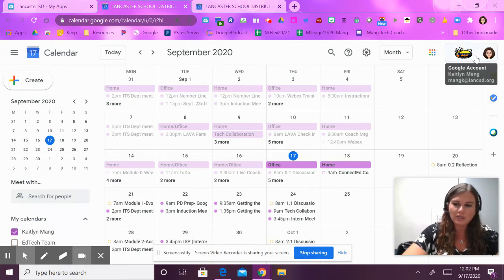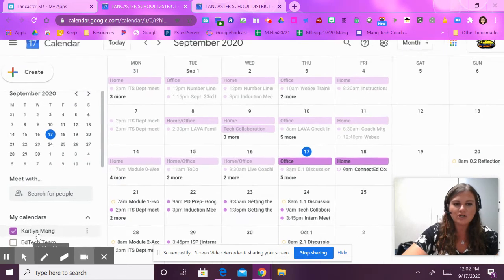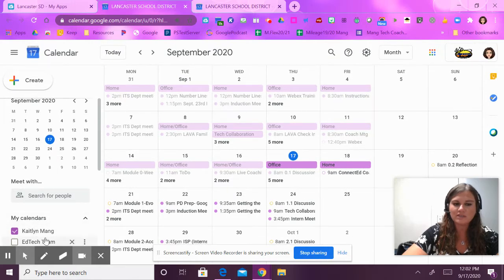After you ensure that you are in your correct Lancaster School District account, you'll notice over here on the left-hand side, under the word My Calendar, you should see your name listed here, reflecting that this is actually your personal provided Lancaster School District Google Calendar. So my name matches here, showing me that My Calendar and the color purple is everything that belongs to or listed on my personal calendar. So you can see I have quite a bit going on my personal calendar.